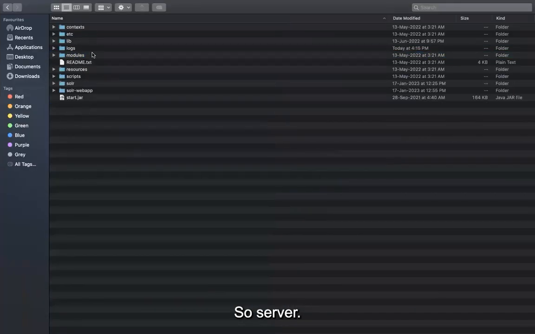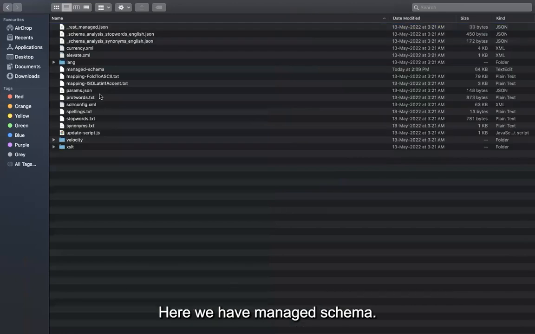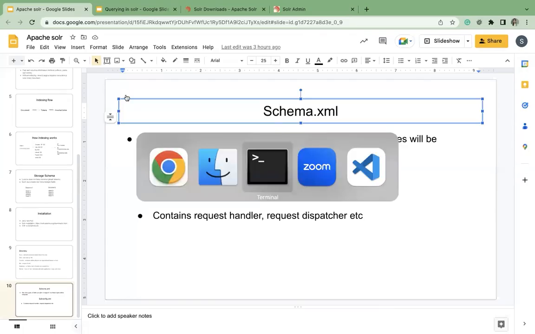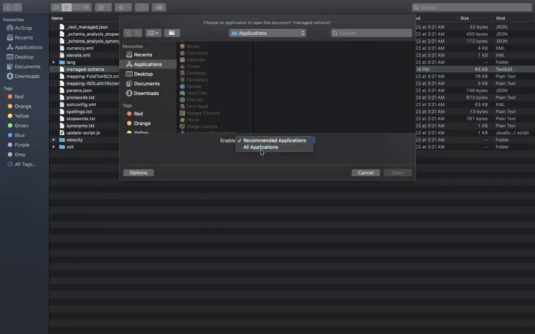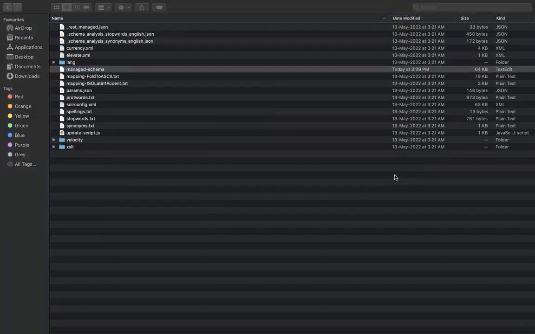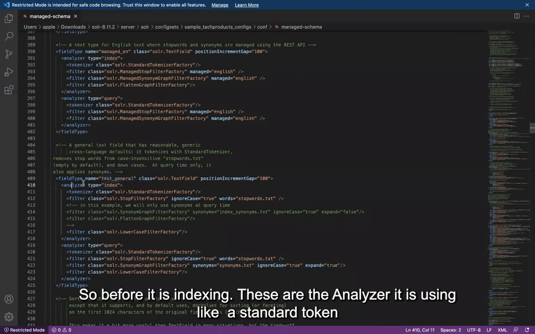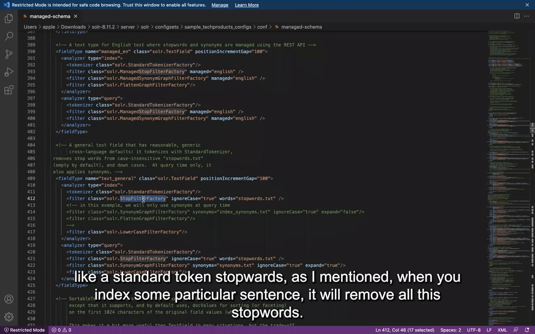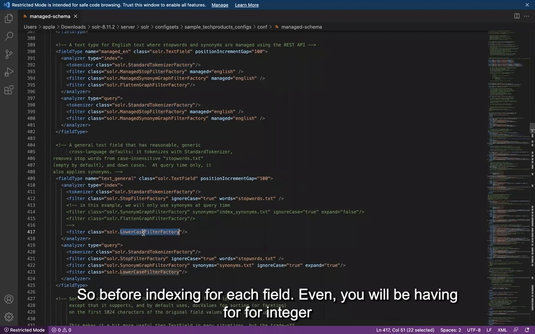So server, Solr, here you will be having all the cores. So this is the core. Here we have managed schema. So here for the type of text general, before it is indexing, these are the analyzers it is using, like a standard tokenizer factory and stop words. As I mentioned, when you index some particular sentence, it will remove all the stop words. And lowercase filter means it will be changing all your capital letters to smaller and those will be indexed.